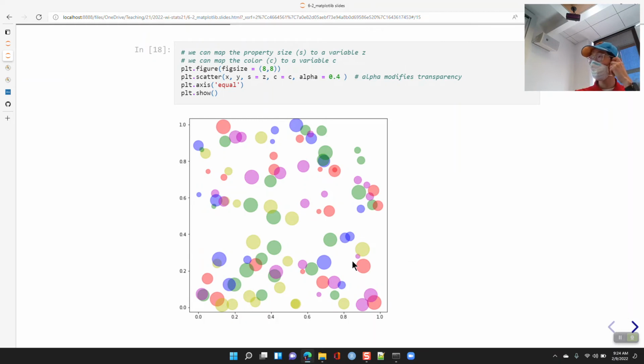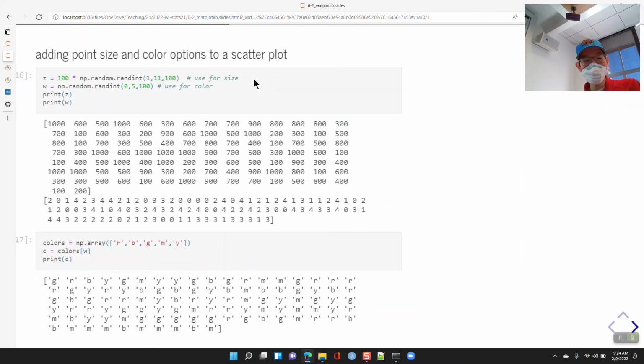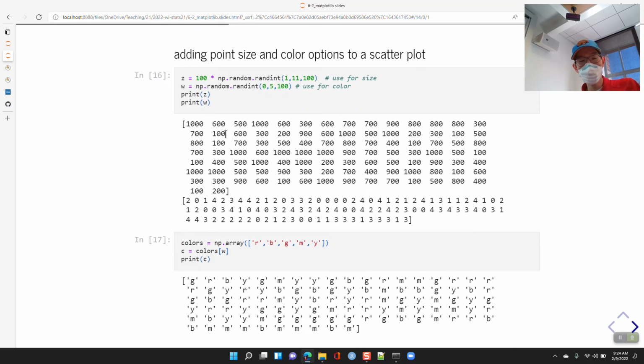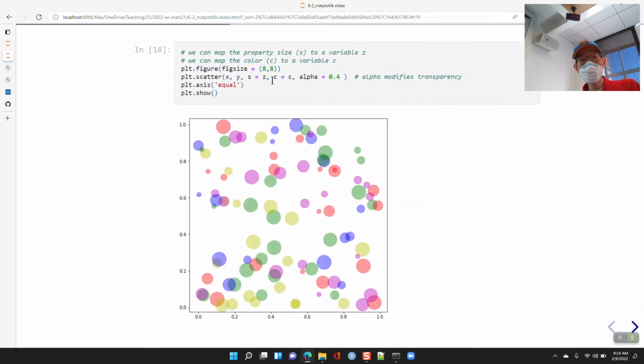All right, and so if I apply this and I say make a scatter plot using X and Y, S for size, I'm doing S, size is equal to this array Z, and C for color is equal to the array color, C. This is the plot that I get, okay? Alpha just modifies the transparency of each of the dots, okay? And here I've modified the figure size to be 8, okay?